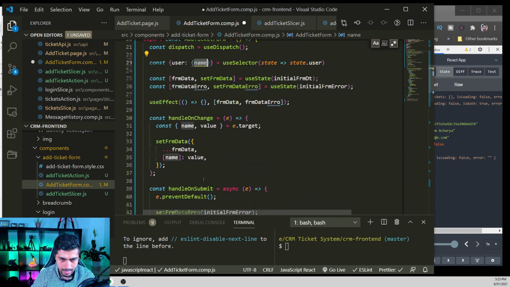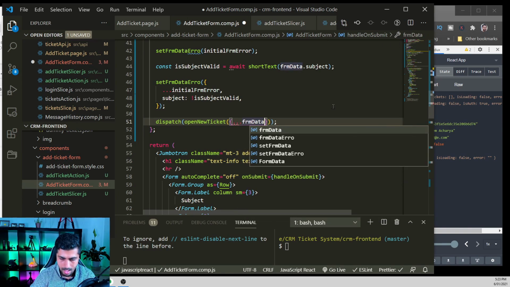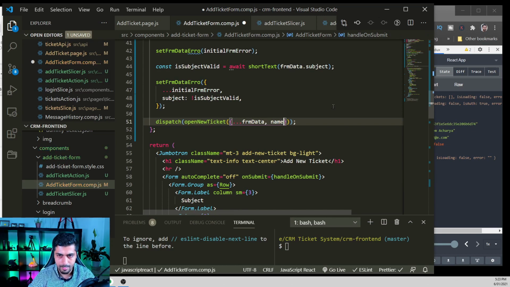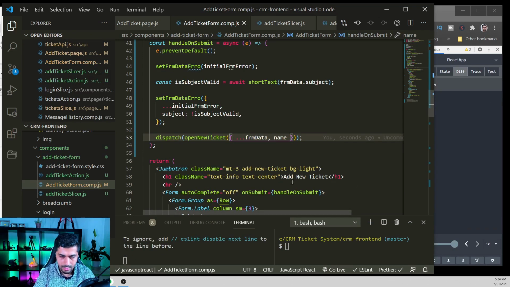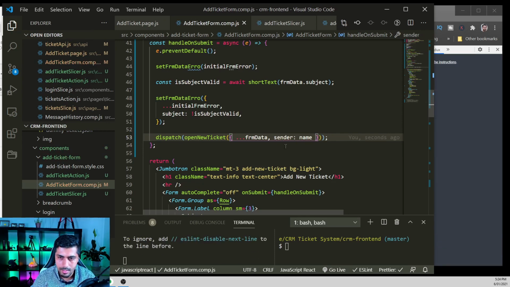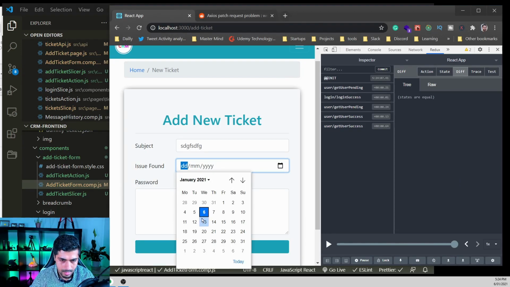Now we can pass that name with this form. So what I can do, simply use the spread operator to spread all the properties first and provide the name. When I save that, this has to be sender actually, because this is how we're receiving it in the server. Now let's try to send a new form and see what happens.